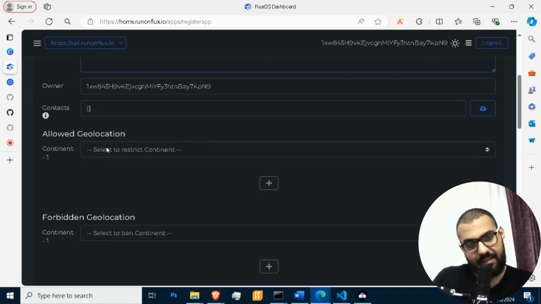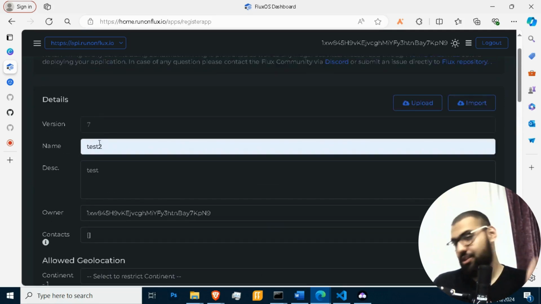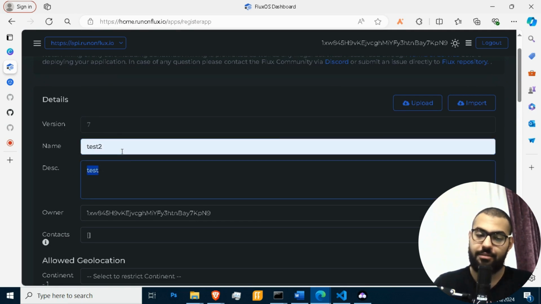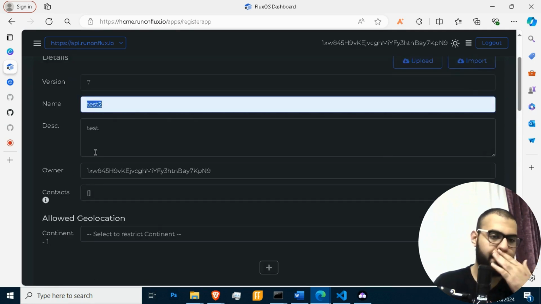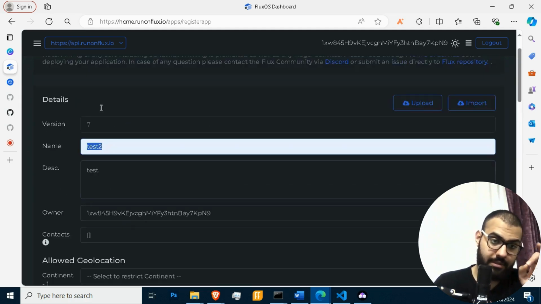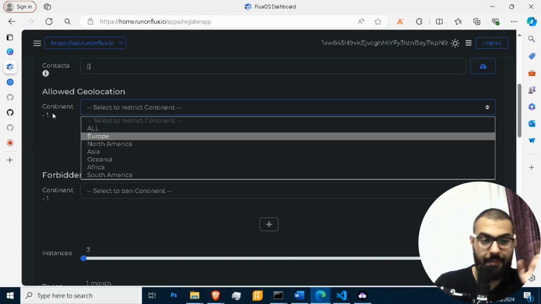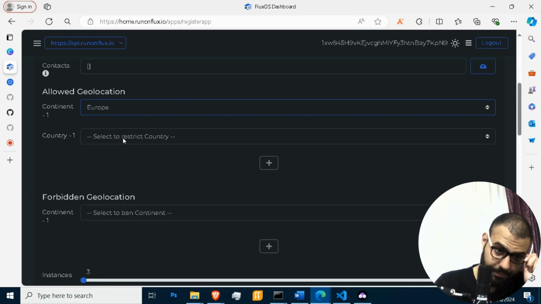For the name and the description, you just have to choose a name that is not already used on the network, specific to your own application, okay? So that's it. You have to fill these 2 fields. And yeah, the rest are just optional. But these 2, you have to.